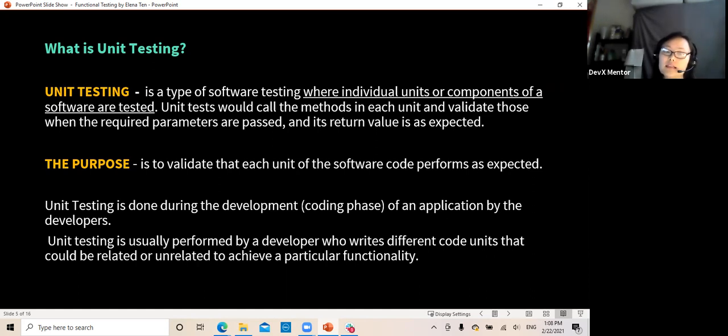What is the purpose of unit testing? The purpose is to validate that each unit of the software code performs as expected. Unit testing is done during the development phase, also called the coding phase of an application, by the developers. Unit testing is usually performed by developers who write different code units that could be related or unrelated to achieve a particular functionality. Also, very rarely, it could be done by QAs as well, what we call white box.